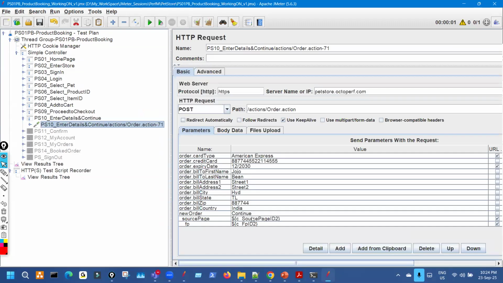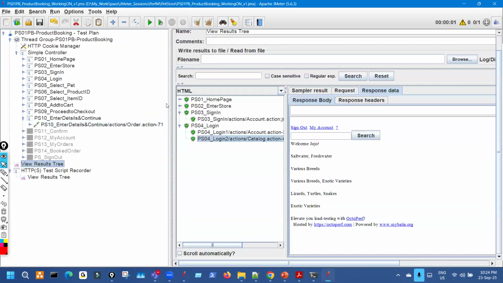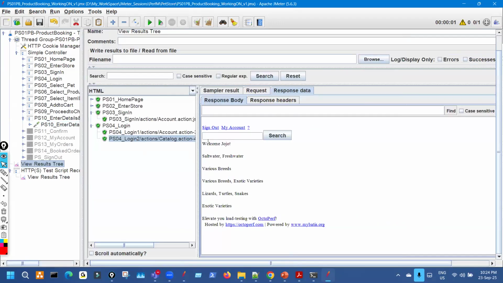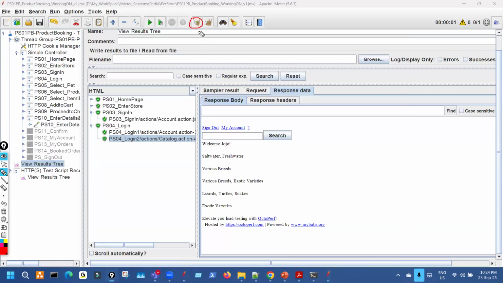Till 71, and we'll check. So already till login, everything is working fine. We'll clear this. So always use the first brush. Do not use the second brush, because there is a problem with the second brush.